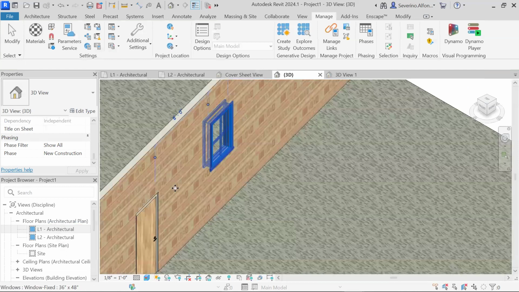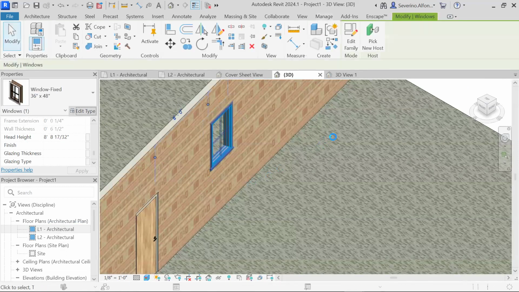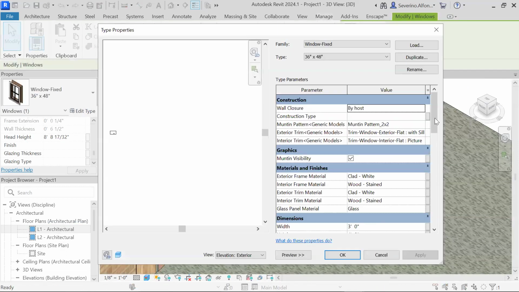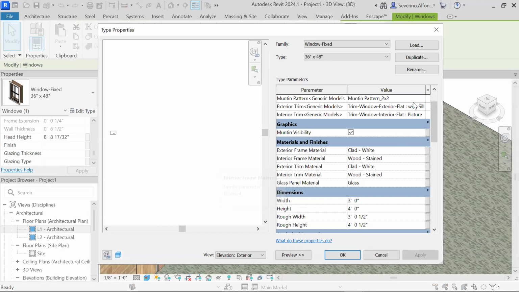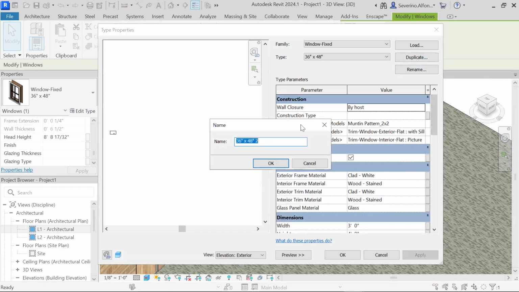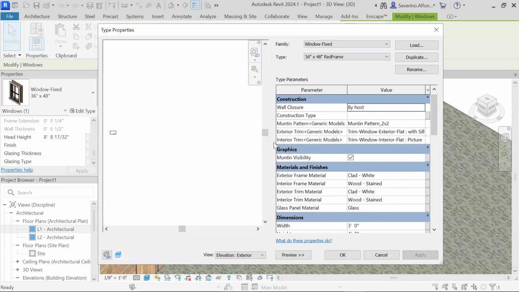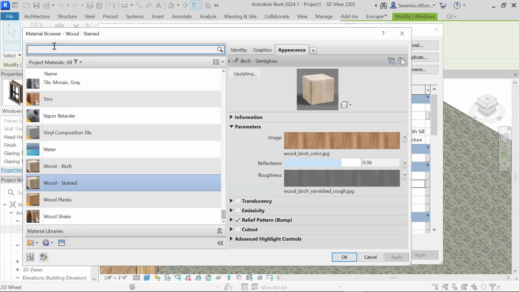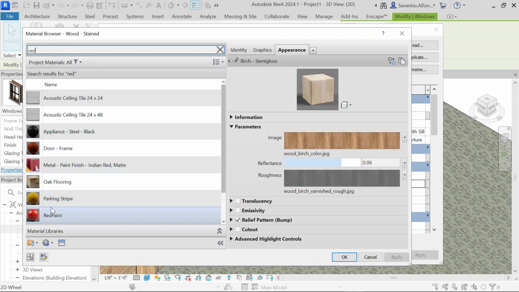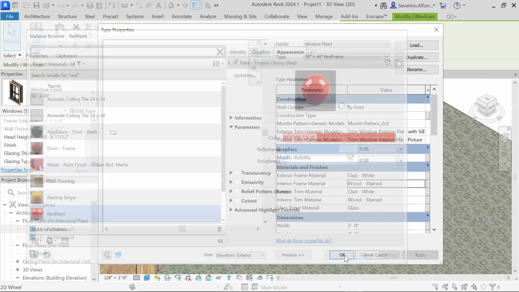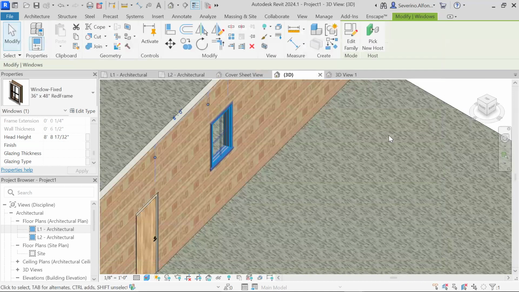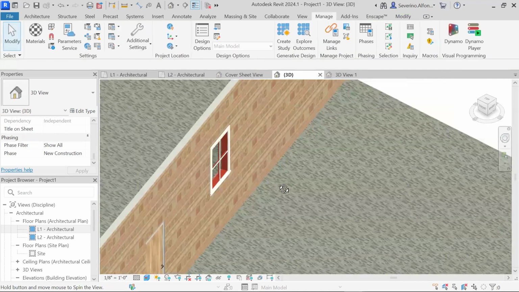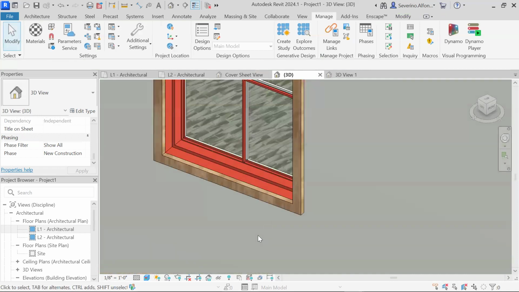Now, let's say the interior of the window is a red paint, edit type. We search for that. Interior frame, maybe exterior, depending on what you want in red, but I will probably duplicate it and we'll call it red frame, something straightforward. Interior, search for red. Paint, okay. And again, it's an interior, so that's the thing.